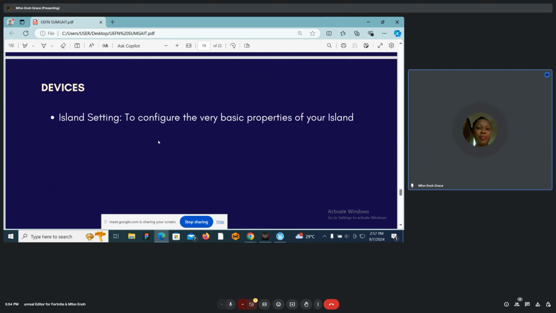The island setting is a compulsory component for all your maps. That's because the island setting is used to configure the very basics of your island. Let's go look at that quickly.